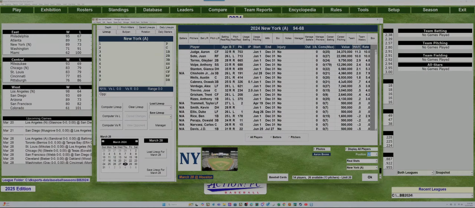And I think the rating system revamp is going to help the computer manager be smarter when drafting, along with the ability to lean towards younger players. Pretty interesting. So let's look at the roles.